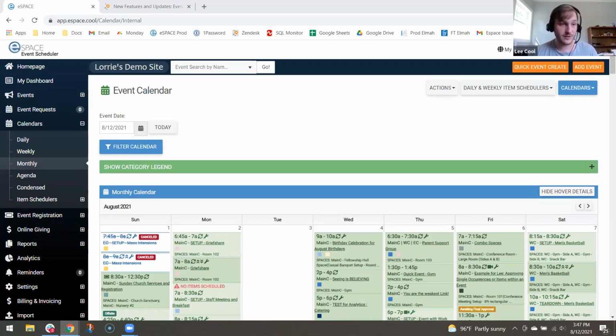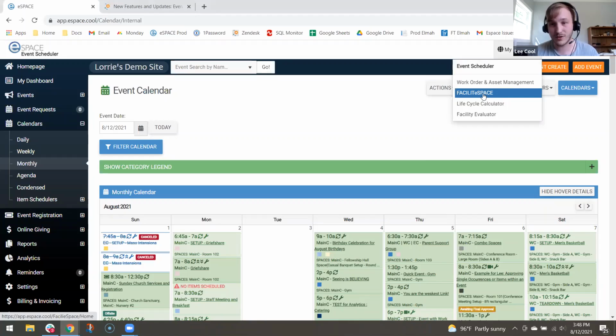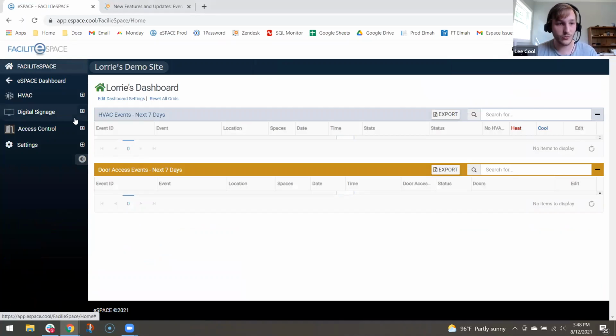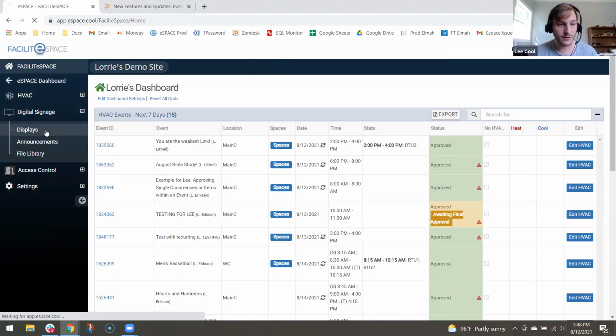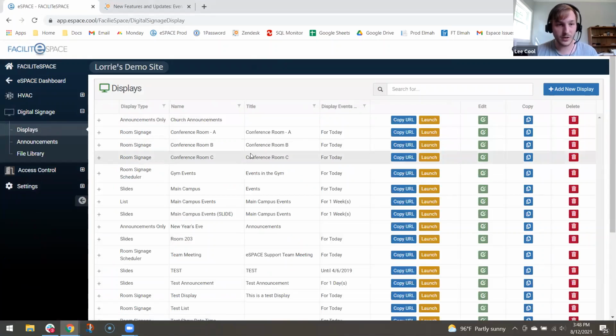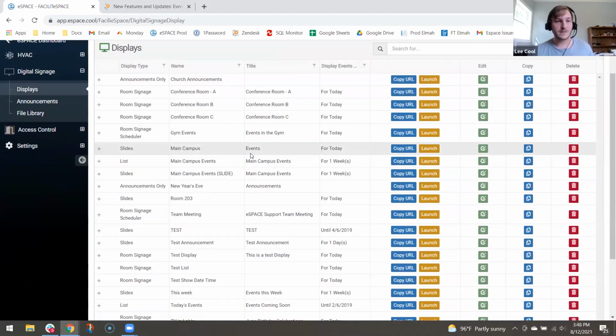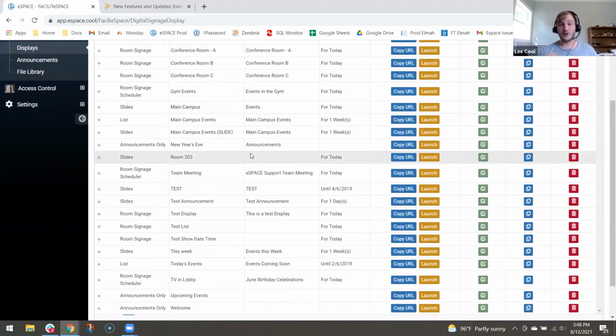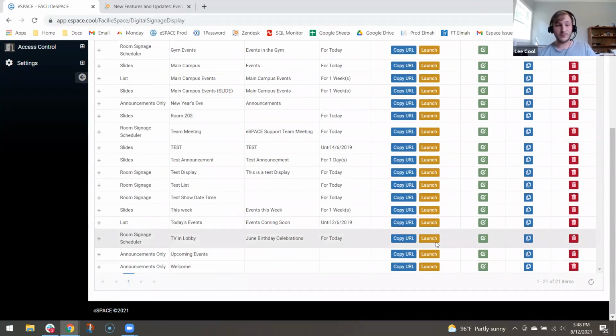Digital signage. Would you guys be okay if I show you how our digital signage works? Because this is another really underrated module we have here. I'm going to jump over to my displays. There's a few things we could do here. And first of all, this is awesome because we're not like other digital signage companies where you have to buy our hardware, you have to buy our player, and we charge you all this money to make it happen. We just generate a URL that you can plug into your device.